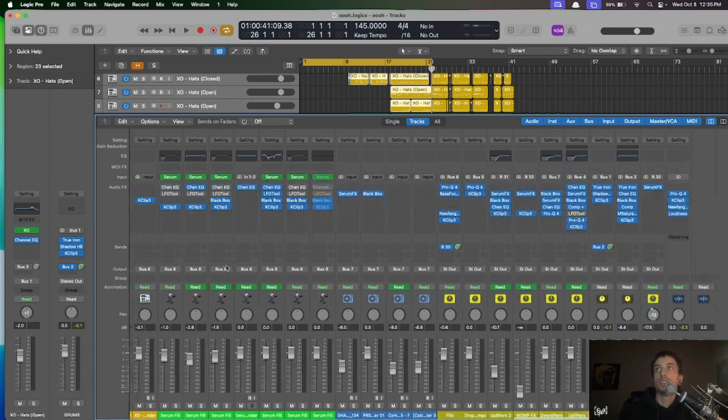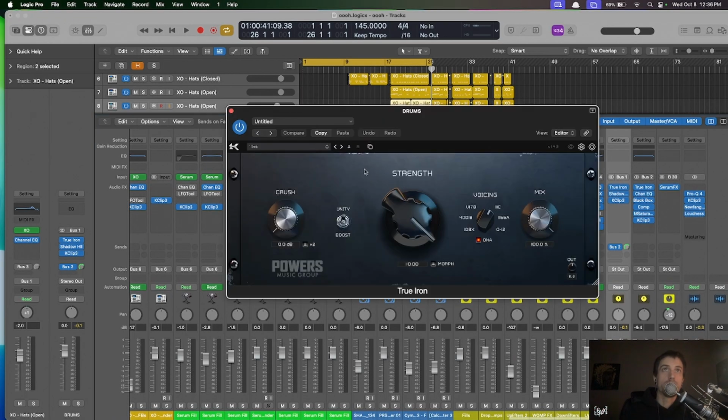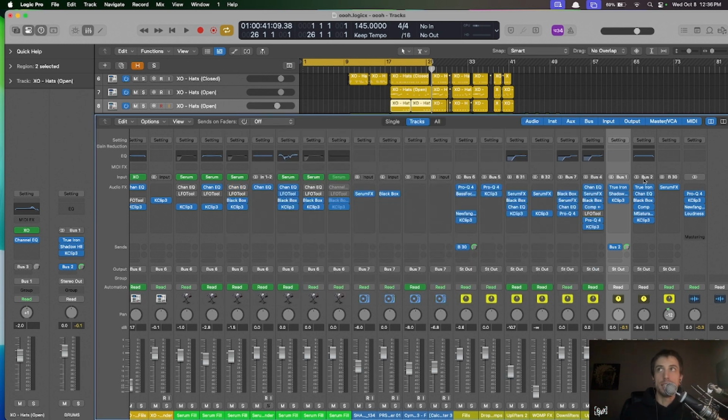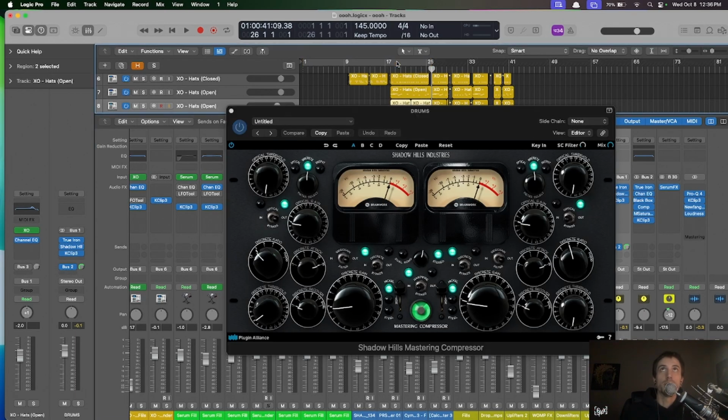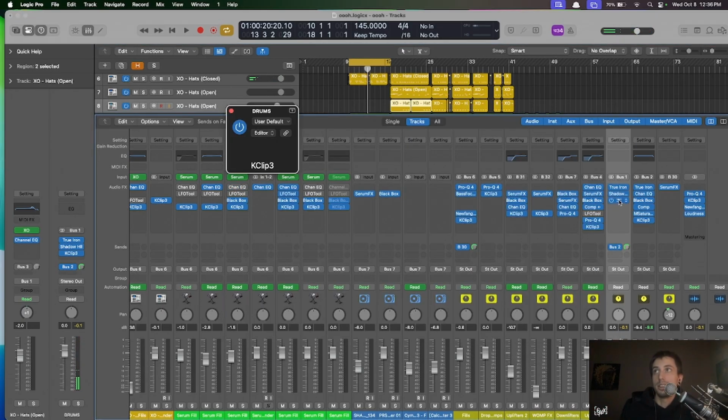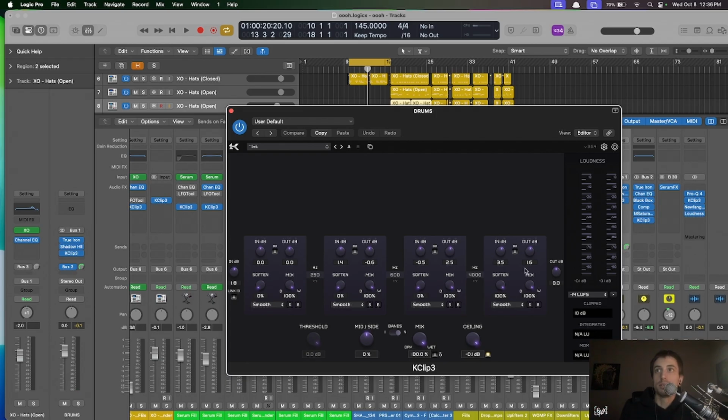But bus 1, which is over here, just has a True Iron on it, which is like an analog transformer emulator. It just really gives depth and weight and body to whatever you put it on. Just subtle, but it helps. There is a Shadow Hills compressor, trusty Shadow Hills bus compressor, which is just doing about 1 dB of gain reduction for the heavy transients. Really not much. And then there's, of course, K-Clip again. Just doing tone shaping across the spectrum to what I thought sounded good. A little bit of in gain as well.